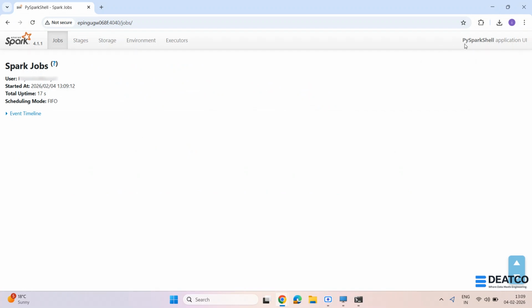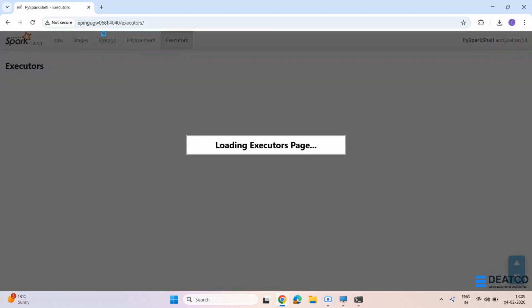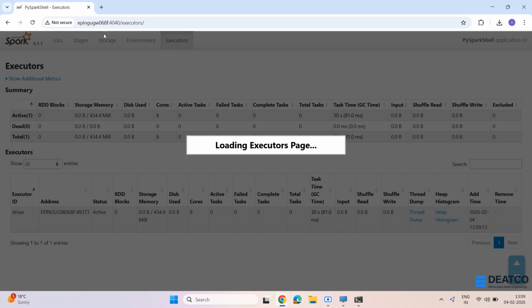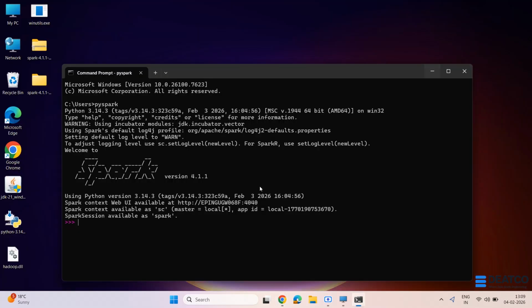Here you can see we are getting the PySpark application UI and we are getting the jobs, stages, storage, environment and executors as well. Close it. To exit this command prompt, type Ctrl D.